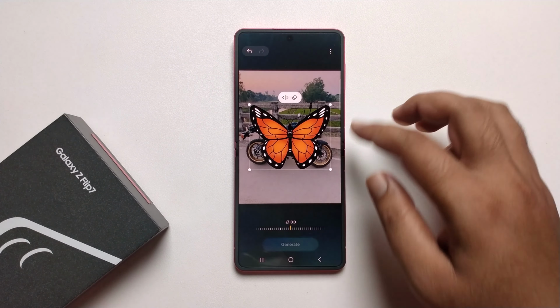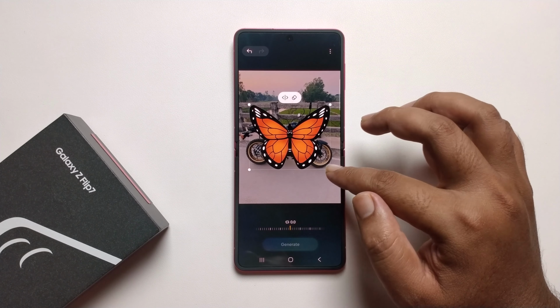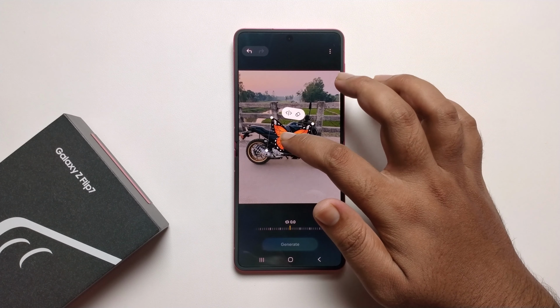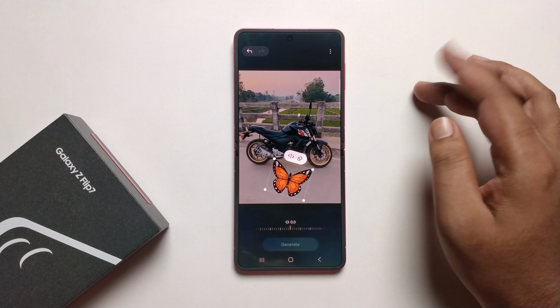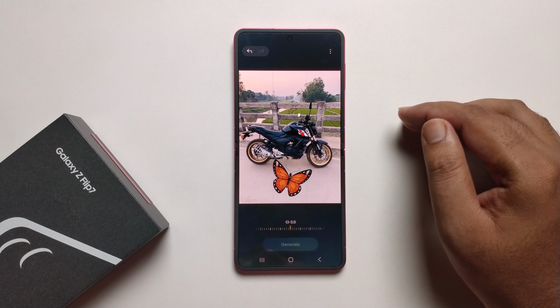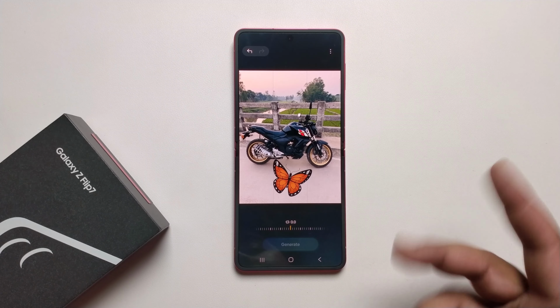and you can easily place it anywhere. And just need to save. So that's it.